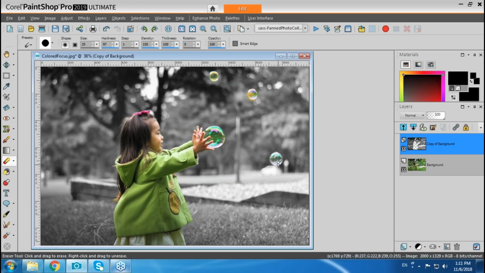And of course, you can be a little bit more precise, but this is one fun element that you can use to create a unique effect. So that's our first effect.